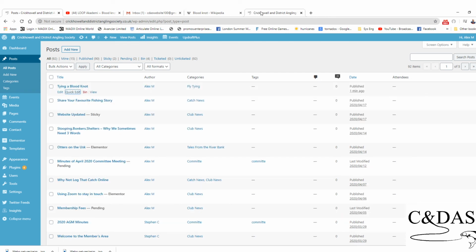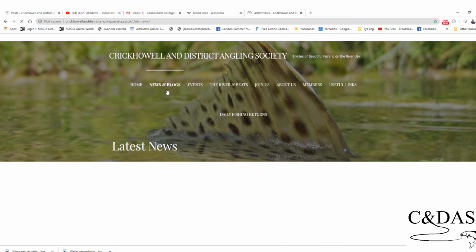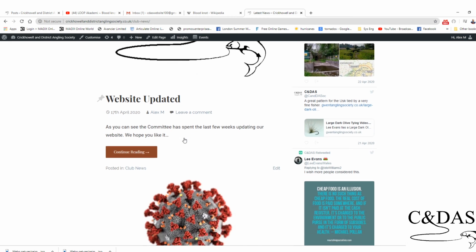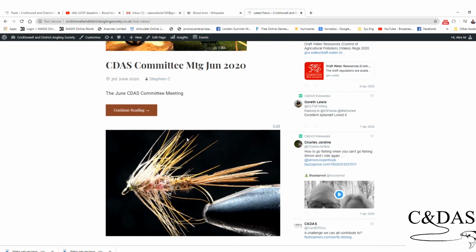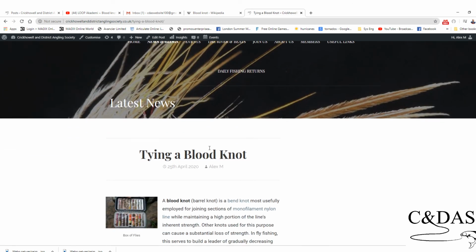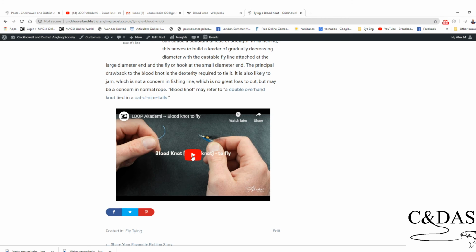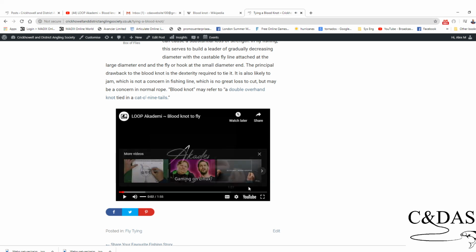And then I can go to the website, and I can either look in news and blogs. I'll scroll down, we've got some ones that are pinned to the top, and then this is a new one on tying a blood knot. So I can read that in a bit more detail. And there we have it. And I can even start to play the video. So there we have it.